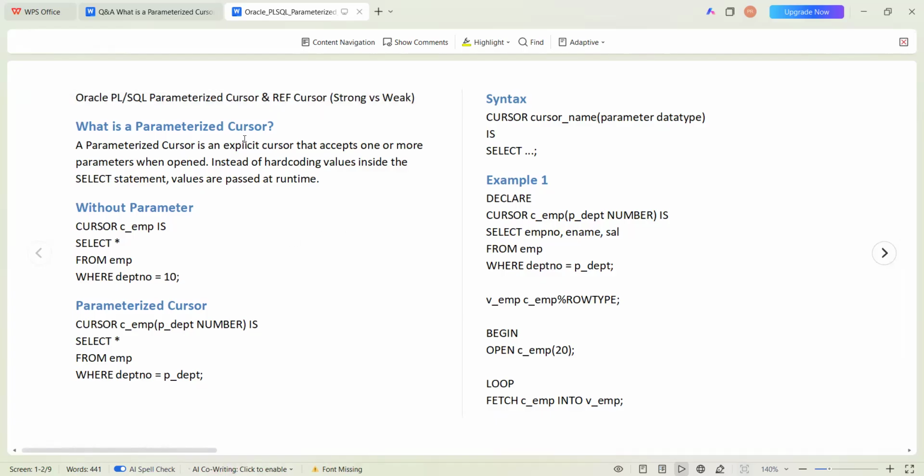What is a parameter cursor? A parameter cursor is an explicit cursor that accepts one or more parameters when opened. A normal explicit cursor, we won't pass any parameter, but in a parameter cursor, instead of hard coding the value inside the select statement, we will pass the value at runtime.